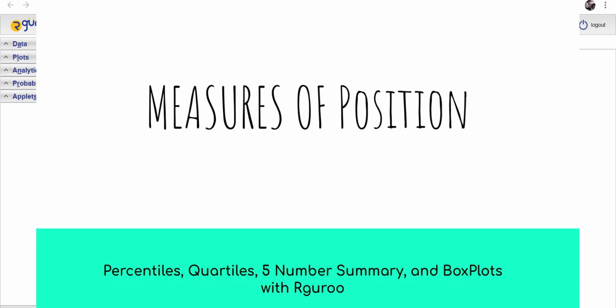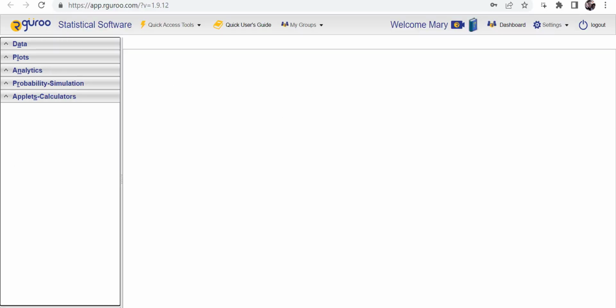So if you don't have access to these, that's okay. You can add the data sets yourself in Rguroo as we go along. So I wanted to show you how to add the data sets for today, for this lecture, into your Rguroo. If you are in Rguroo, at the very top of the screen, you'll see My Groups. So you'll click on that. It's a drop down, and you are going to click on Show My Groups.